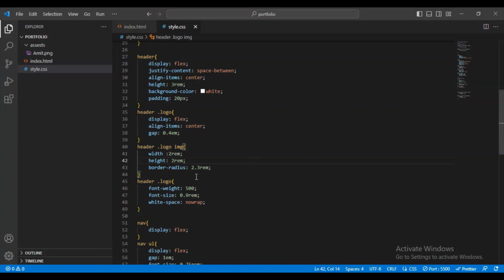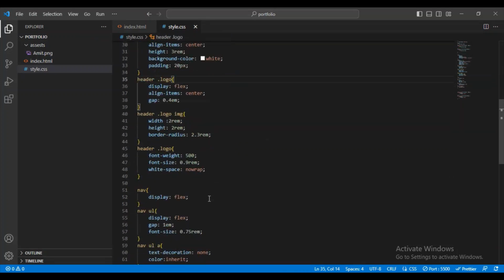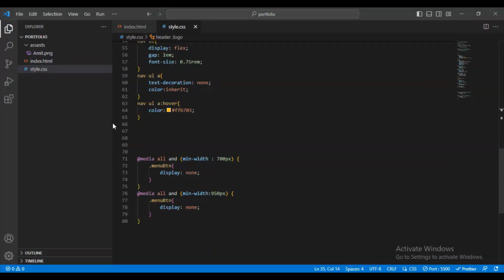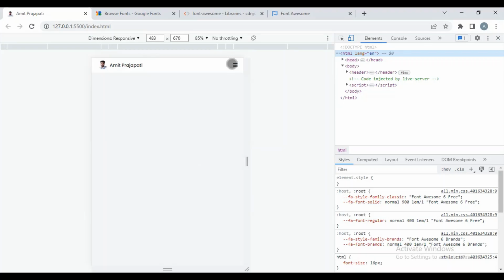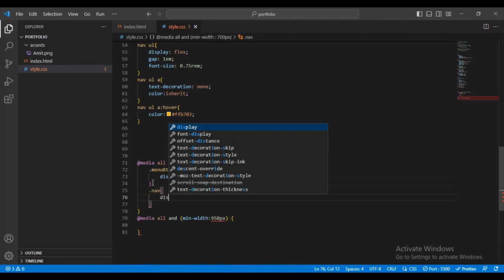Okay, this one. After that, I will handle this navigation bar. Let me just go on the mobile screen first. Yeah, this navigation bar is not displayed here. Let me just give it display none. And now here you can see it will be gone. This navigation bar will display above 700, so I will remove it because the minimum screen will be 700, then it will be displayed. Now here I will add it as nav and give display flex.